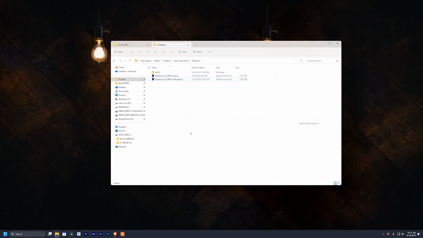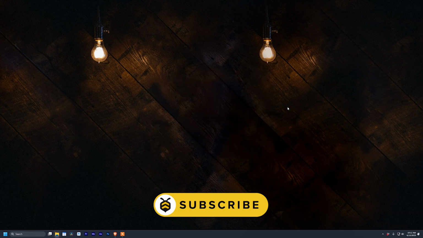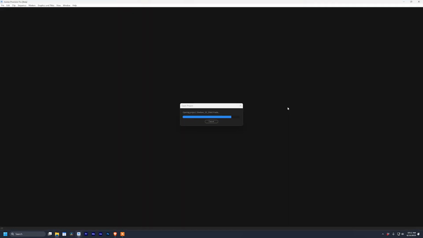Hey, better editors. So I've had this problem recently on a few projects where when I open up Premiere Pro, the project constantly asks me to relink my proxy files, even though I do it every time I open it up. How do we stop this from happening?